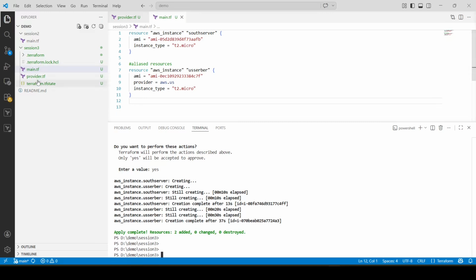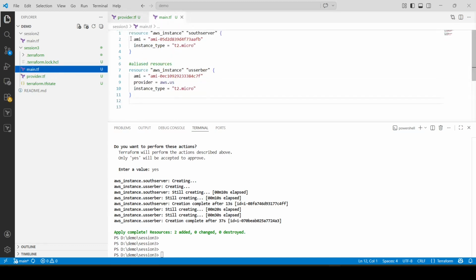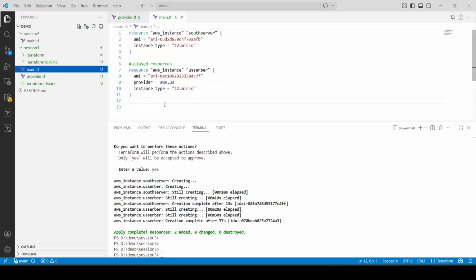Here we have used two providers, which are default and the other is alias. In the resource for AP South 1, we normally mention resource, instance, server name, instance name, AMI ID, and instance type. But in alias, we have mentioned provider aws.us. Why have we mentioned aws.us? Because the provider is AWS and the alias is US, so both together we have mentioned aws.us. And with T2 micro, the instance has been created now.